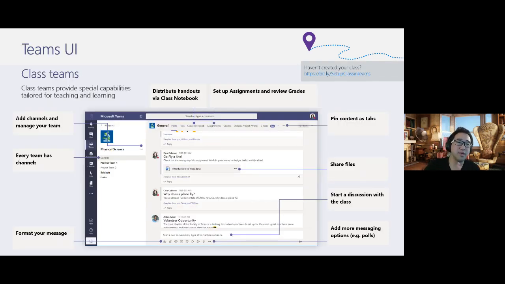Cool. Okay, so Teams UI. If you're familiar with Teams, this is good, just a recap. If you're not familiar with Teams, we have a lot of things to offer, so feel free to take the full benefit of it.